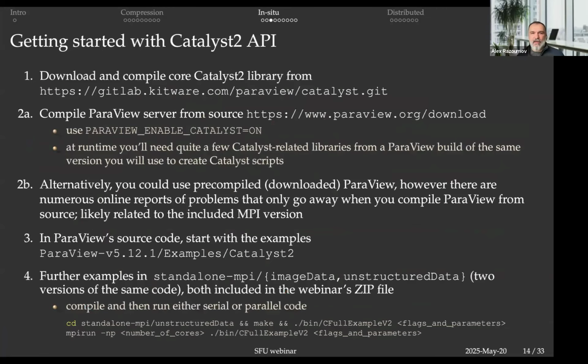So the idea is the following. You download and compile the core Catalyst library. Then you download and compile ParaView, the ParaView server, and you enable Catalyst in ParaView, right, when you configure ParaView. And then you start with examples. There are pretty good examples in the ParaView source code. Not the most recent version of ParaView, so the latest one is 5.13. I noticed that they changed some things in Catalyst going from 5.12 to 5.13, so that's why I show 5.12 here. And in the ParaView source code, you go to the examples Catalyst 2 subdirectory, and there are some good examples.